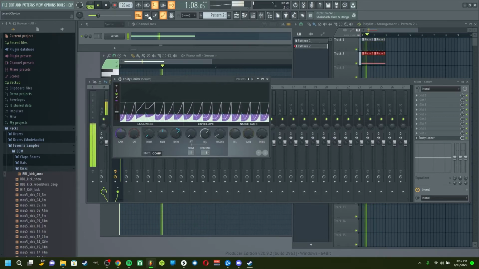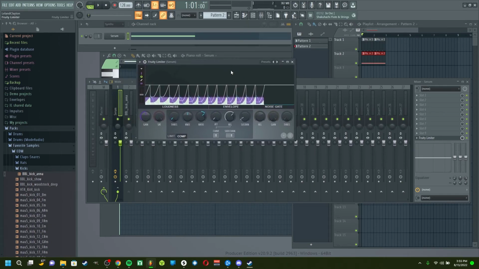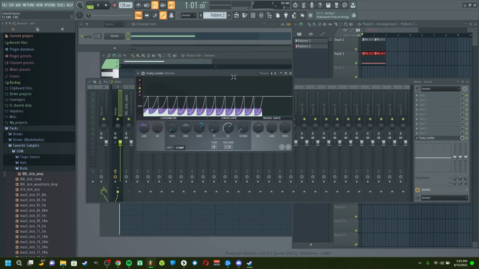And that's how you do it. That is the best way I know of to just set up a good sidechain with a simple sub bass. That's the best way that I can show you guys. The simplest, quickest way I can show you guys how to do that.